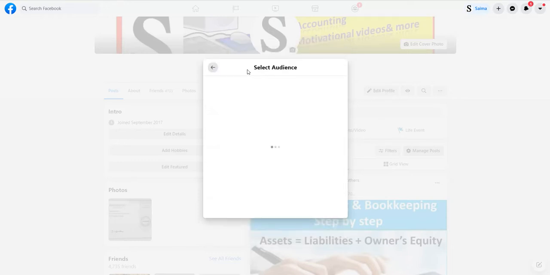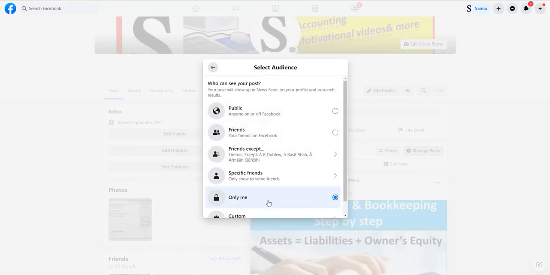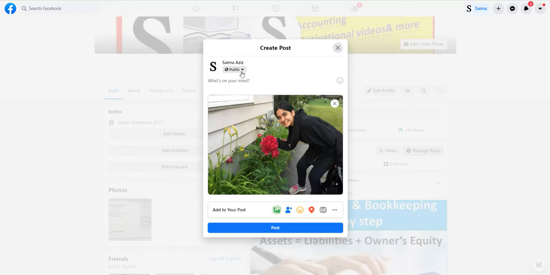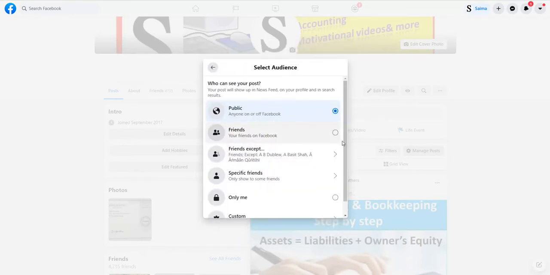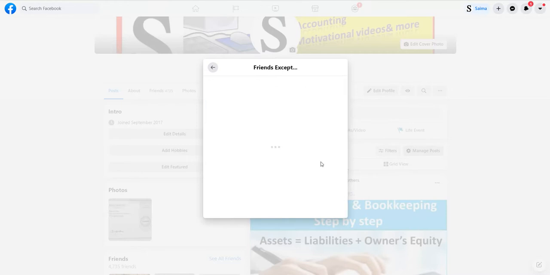After this, see here it says only me and there is an arrow button. Open this arrow button, then you can see different options. If you want that everyone can see your picture, you have to click here on public. Now the public is there. If you want only your friends to see, put a check mark here. If you want friends except, right? Suppose you have 1000 friends and 500 cannot see, so just click. I will just show you, okay?